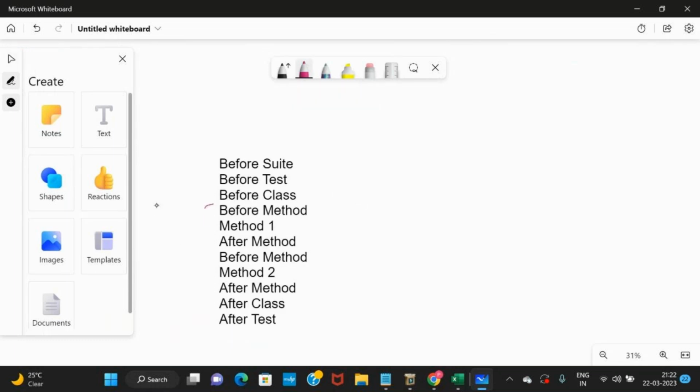See this before method, after method, and this before method, after method is executed in a pair, right? For method 1 and method 2. Other things are executed only once. Able to understand? So what does it mean?